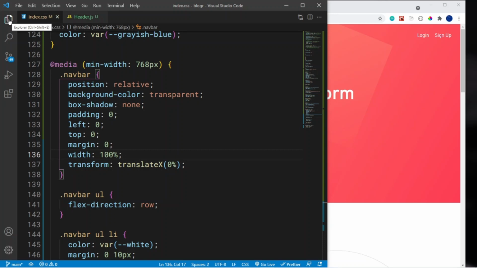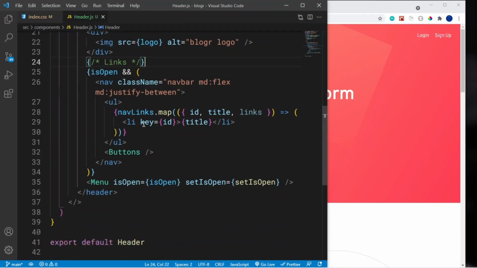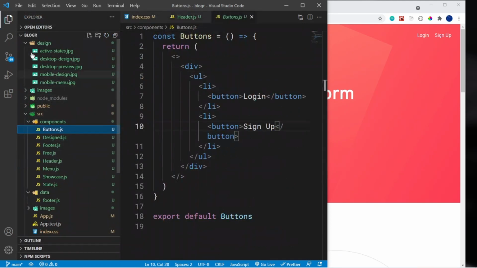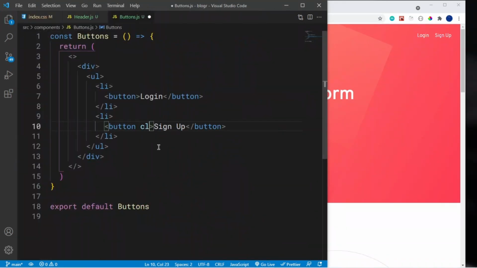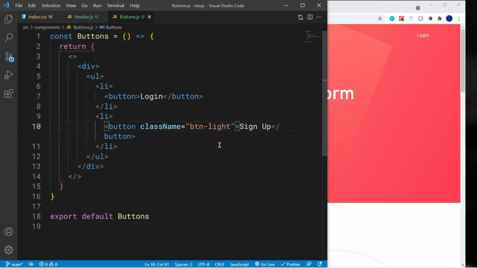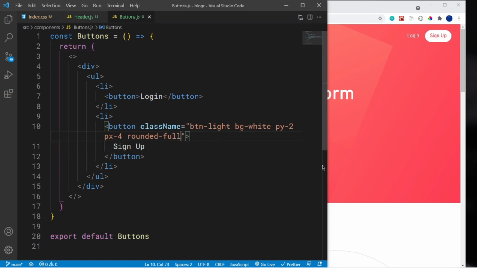Now inside this header, inside the buttons component, I'm going to give this sign up button a class name of btn-light, so that is going to take up the orange or reddish color. And then I'm going to say bg-white, of course, and then padding on the y of 2, and padding on the x of 4. Make it bigger, and then say rounded dash full, like so.